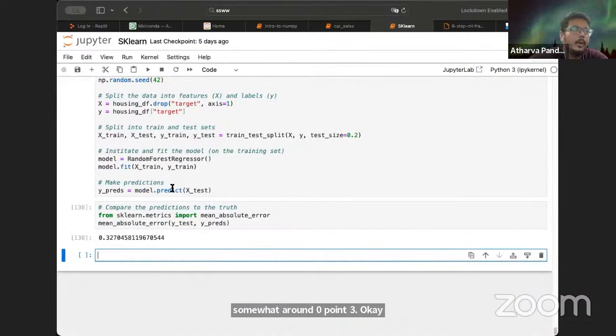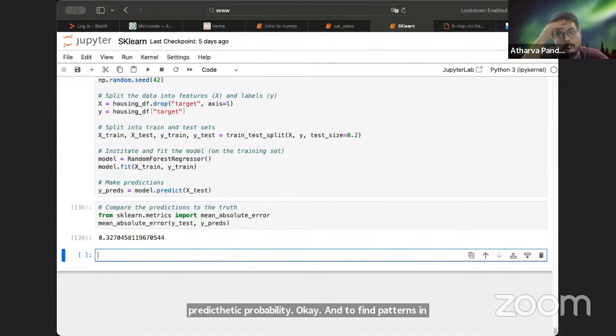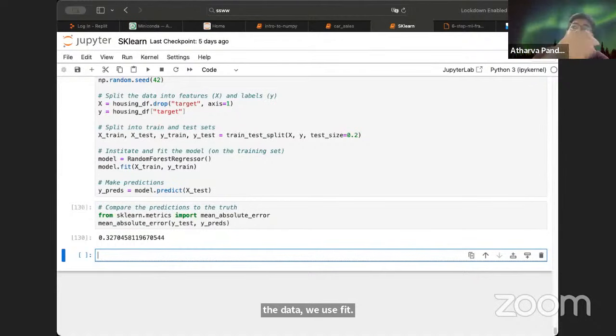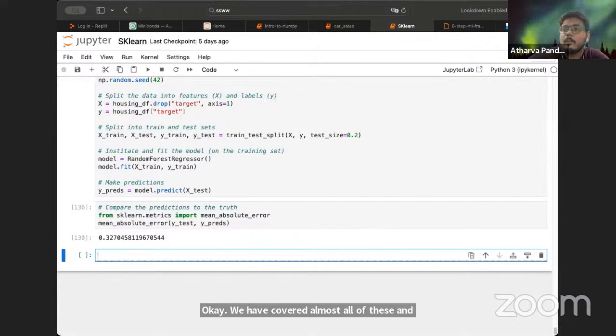Now we know what predict does, we know what predict probability does, and we also know what fit does. To make any sort of predictions, we use predict or predict probability, and to find patterns in the data, we use fit. We have covered almost all of these. I'm just repeating so that everything gets into your brain and you understand what we are doing.